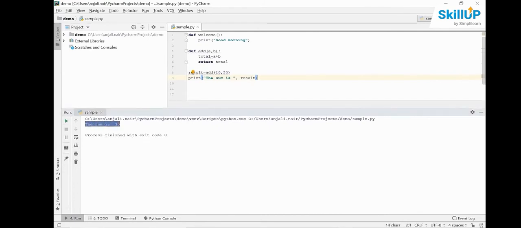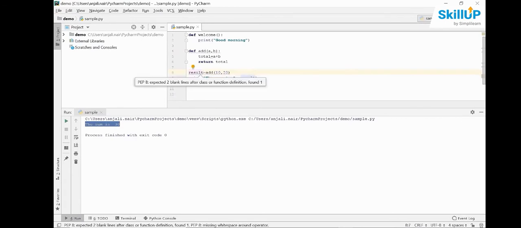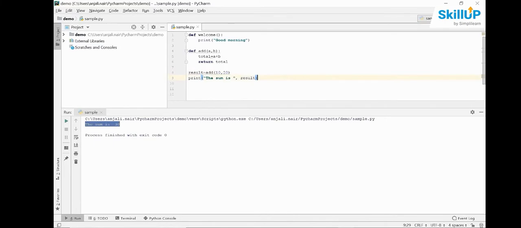So I'll explain this flow once again. Execution starts from this line here. The result equal to add 10, 20. First add of 10, 20 is called. So the add function is called, a holds 10, b holds 20, and the total is calculated. Then this function returns this value total to the calling line. So this is our call line and we have a variable here, result, which will hold the returned value. Then we use this variable, we just print out the value.